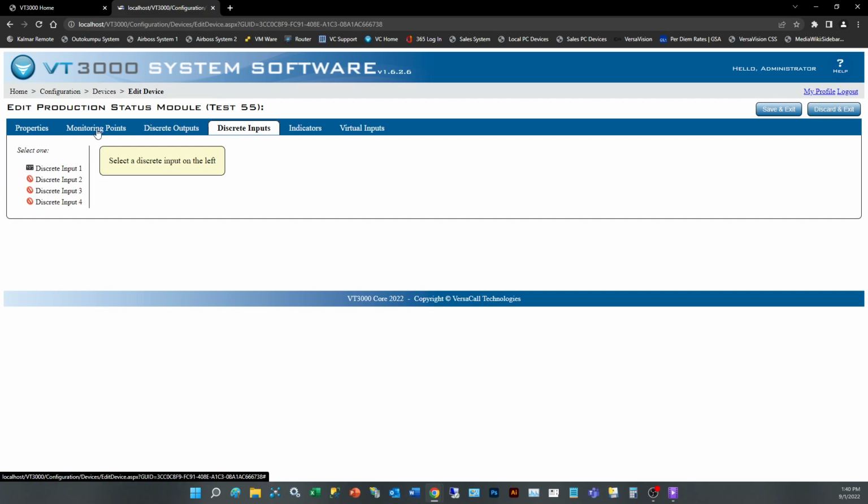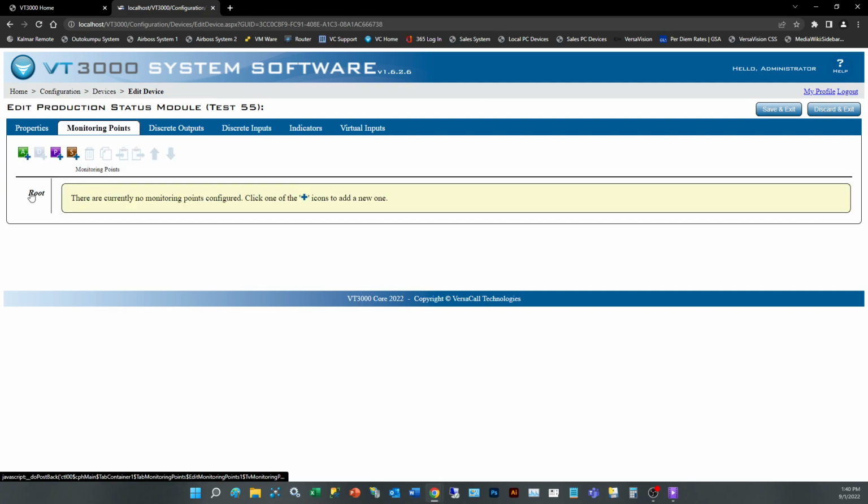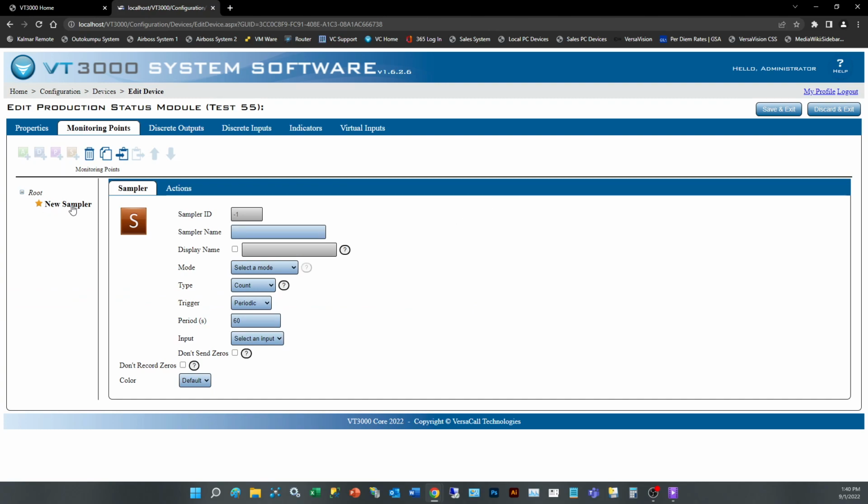So what I'm going to do is I'm going to go here on my monitoring points, going to make sure I'm on my root. I'm going to select to set up a sampler, which is a count. And so just call it a count. The mode is continuous sampler. It's a count.